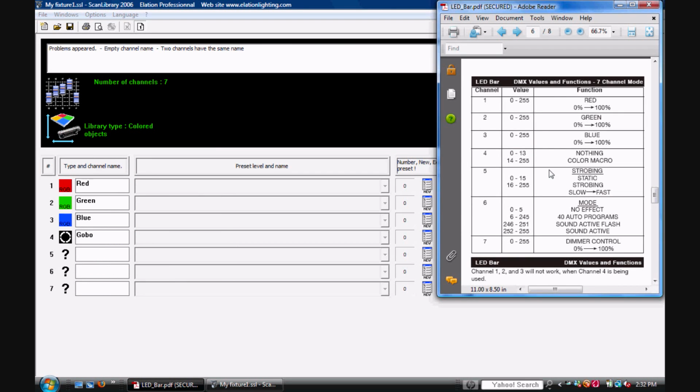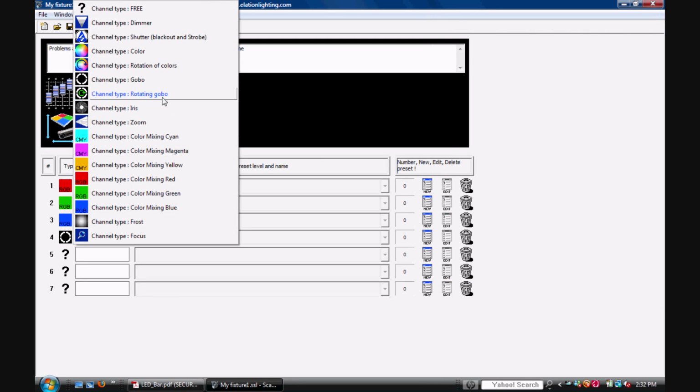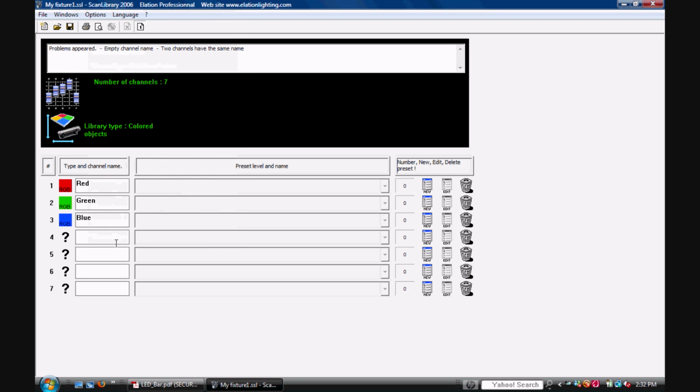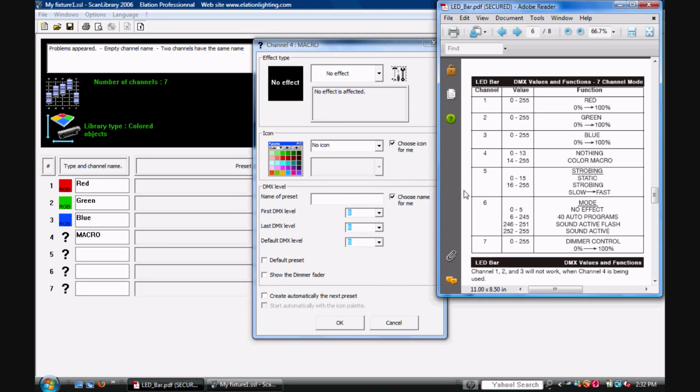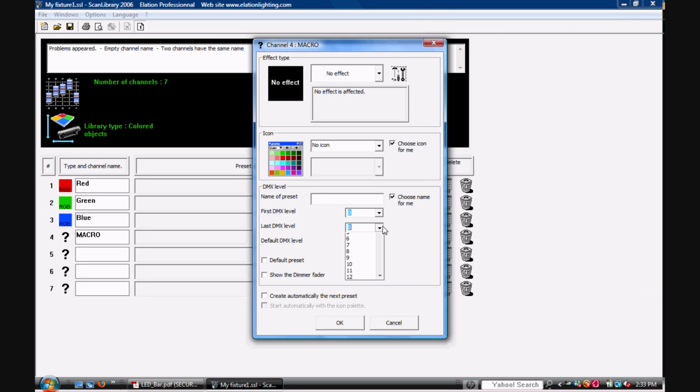Now for the fourth channel, you'll notice that it's the color macro channel, in which case we need to change it to a free channel and then start creating our presets. First, we'll name the channel macro. We want to click new preset to open up the preset creator. So you notice that on channel 4, the DMX values 0 through 13 don't do anything. So we'll create a preset for that, which is 0 through 13, and label it nothing. Then select OK.